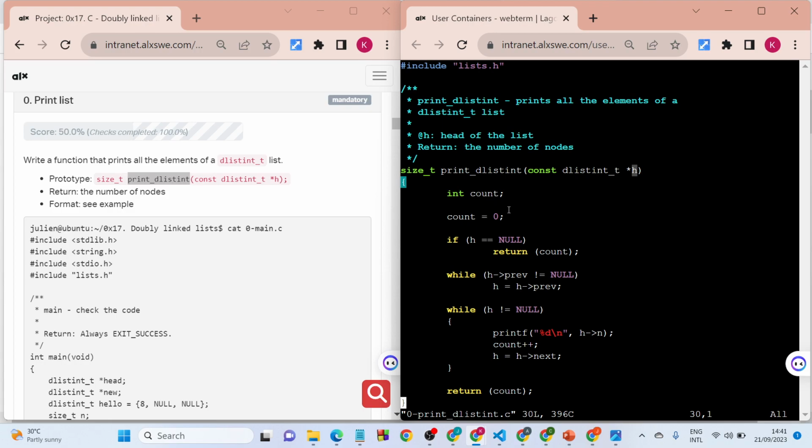So we declare a variable called count, and it's going to return an integer. It's an integer variable, and we initialize count to be 0. And we went further to use this conditional if statement.